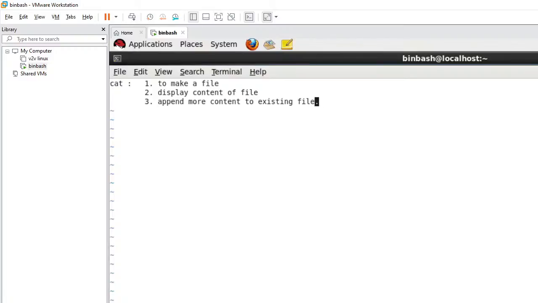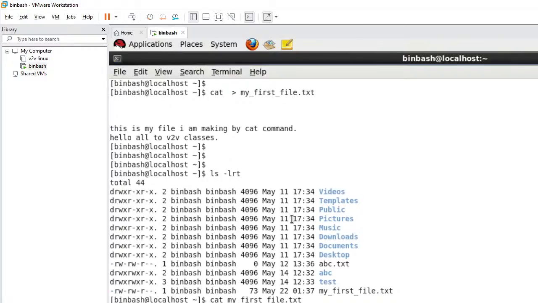The first two scenarios we already saw. I'll show you the third one. There is this file, cat my first file.txt. If you want to add some more lines into it, you need to use the double insertion operator. It is known as append in Linux. Once you type enter, I am adding more lines to this file by cat command and append operator. That's it for all.